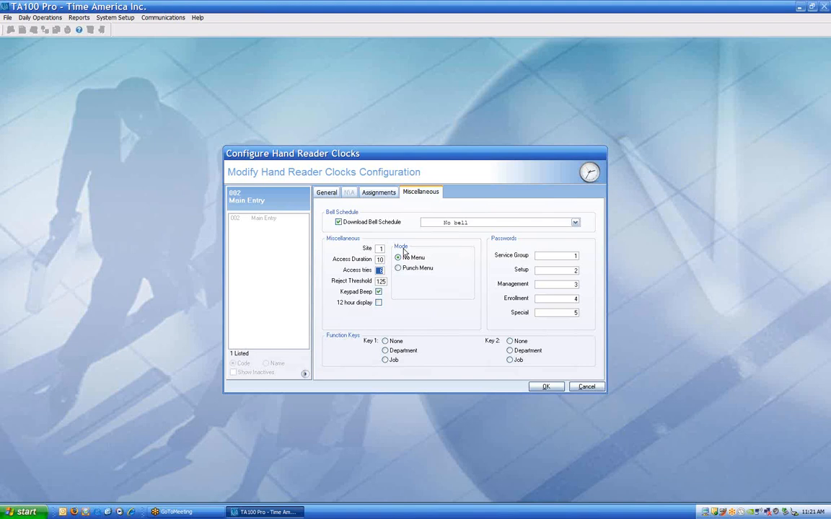The keypad beep, we can have the system beep as an employee enters or pushes the numbers. The 12-hour display, this is what I was saying earlier. By default, the hand punch unit does see everything in military time. If you want it to be displayed in AM/PM format, this is definitely where you'll have to activate the 12-hour display. The no menu versus a punch menu, pretty much this is the same as what we call swipe and go mode. So no menu equals swipe and go. Punch menu equals no swipe and go.